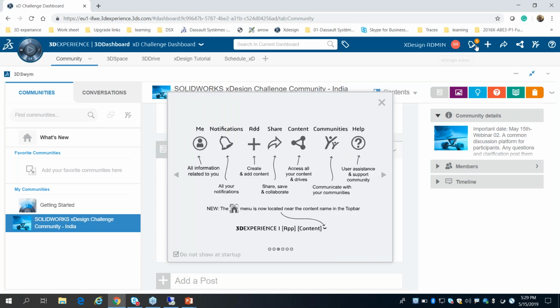Then these are the notifications you can see on the top right-hand corner. This will represent all your information, any notifications you are getting. Then if you want to create a dashboard or add content to it, this is for sharing your data to collaborative spaces or communities. Then these are shortcuts to go and look into the communities and 3D drives.